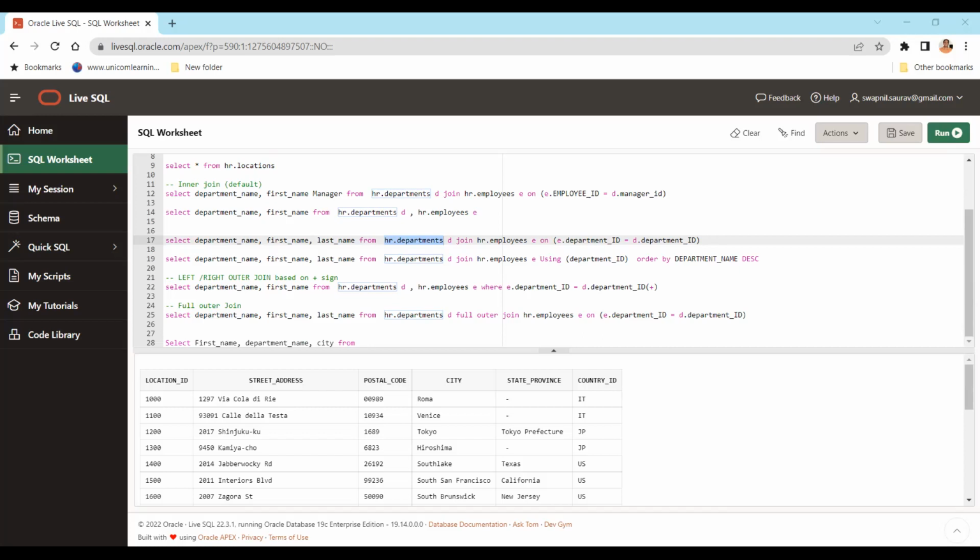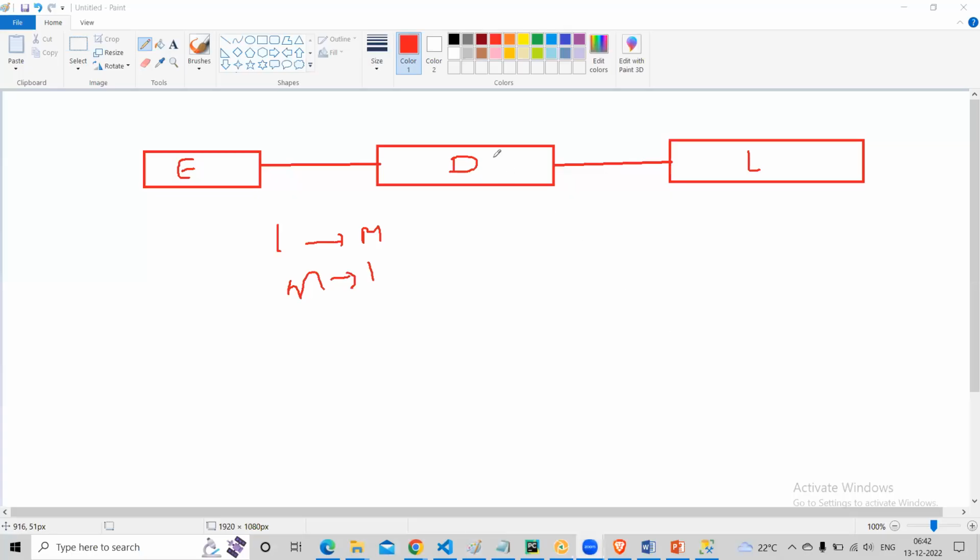Your screen has paused again. Let me stop and start sharing. Can you see the live SQL worksheet? No, we can't see it. I didn't mean to do that. Okay, now can you see it? Yes, now we can see.